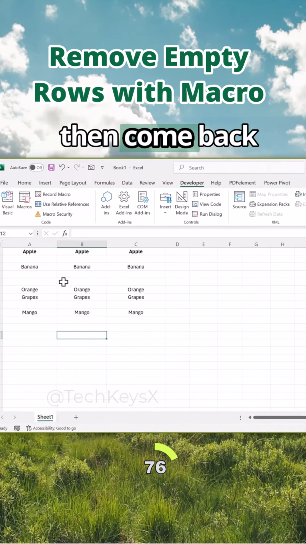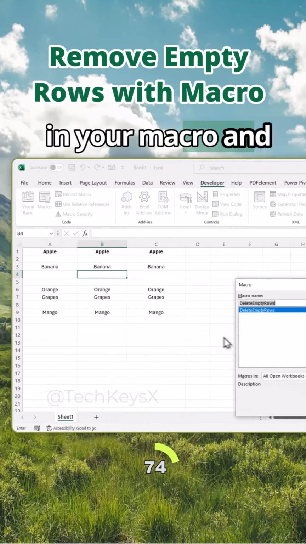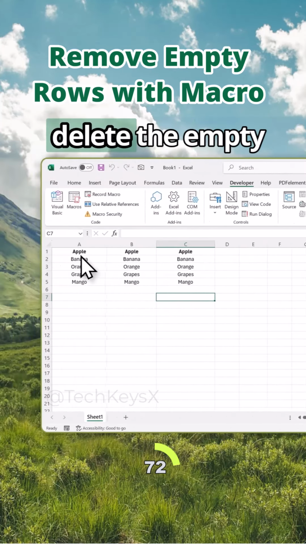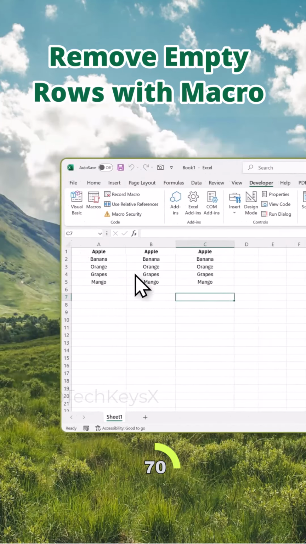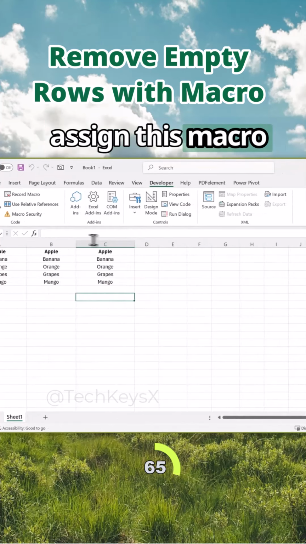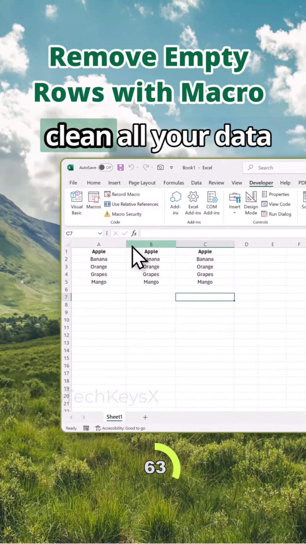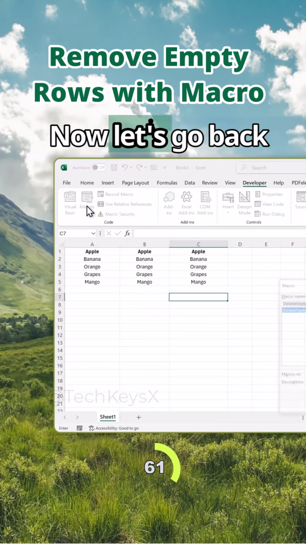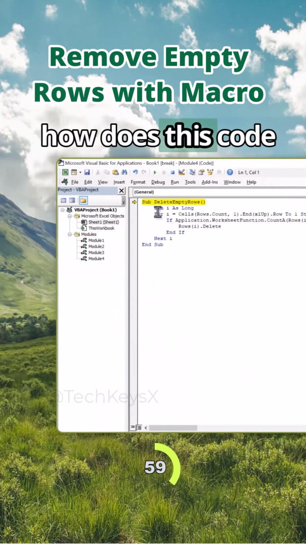So close VBA and then come back here. Now you have this in your macro and here you can run this and it will delete the empty rows from your data by just one click. And you can create even a simple button by going into insert and then assign this macro to it. So you just have to click one button to clean all your data from empty rows. Now let's go back into this and see how this code works.